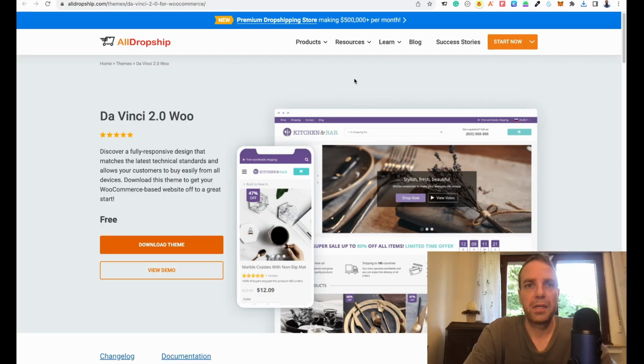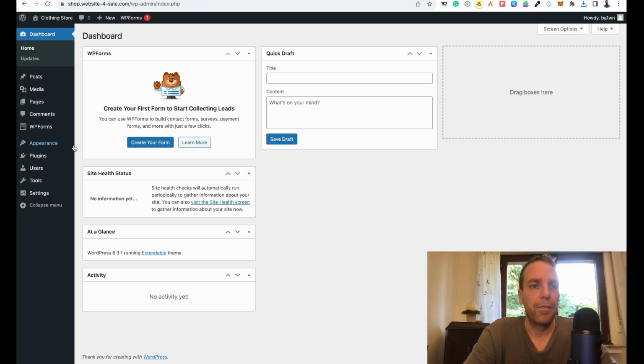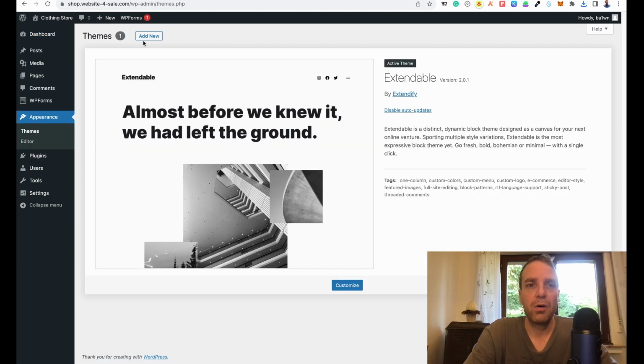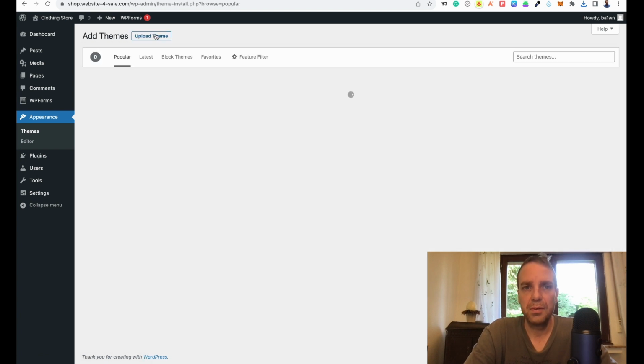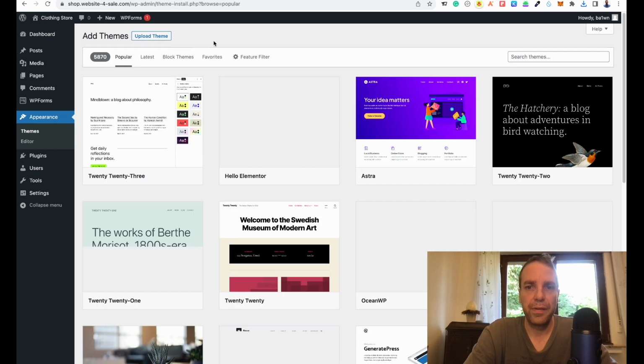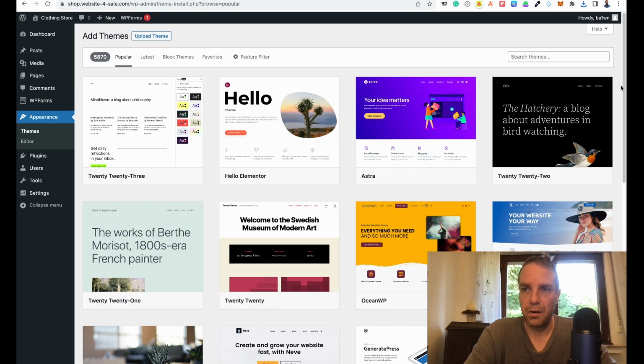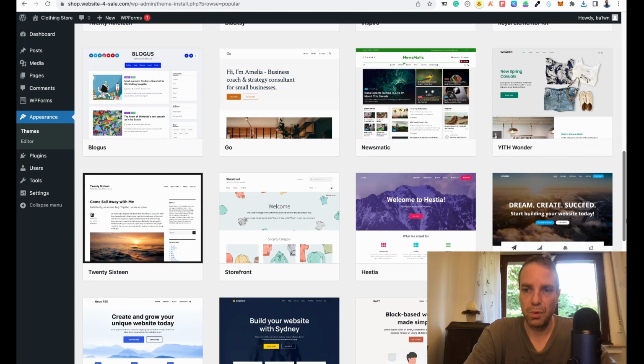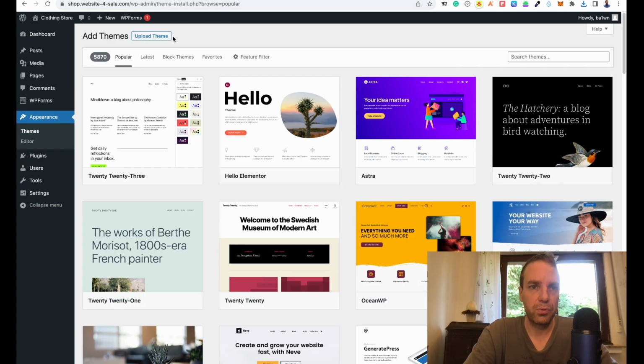Okay, perfect. So I don't think we have to extract the zip file we downloaded. I think we can install the zip file directly. So now we go back to our store. Now we go to Appearance and then Themes. And now we go to Add New Themes, the button Add New Themes. Here you can see there are a lot of themes in the WordPress library, but we want to upload a theme.